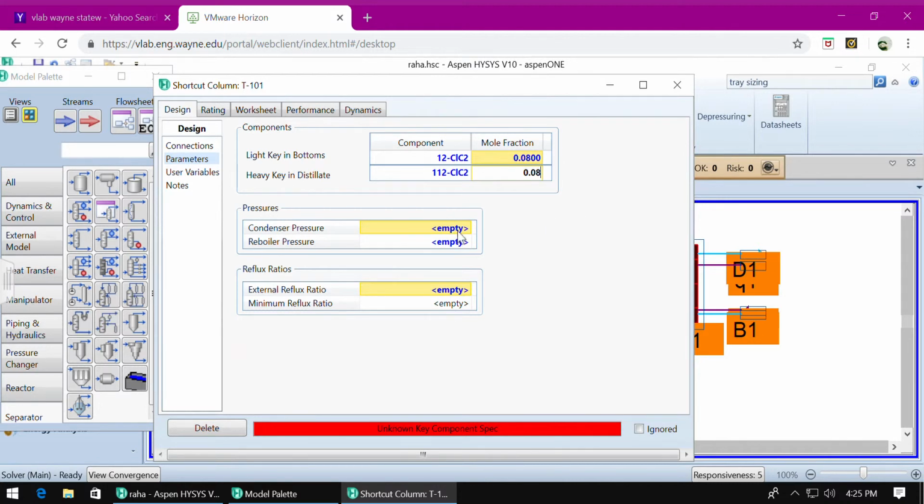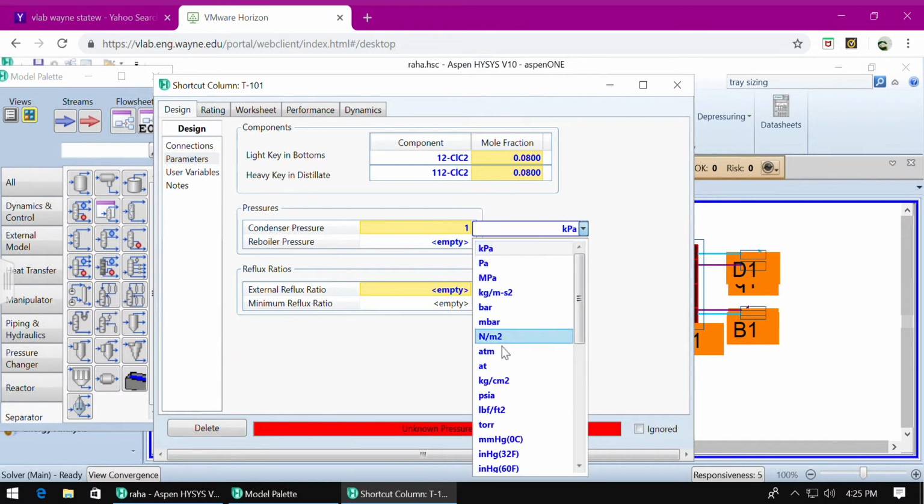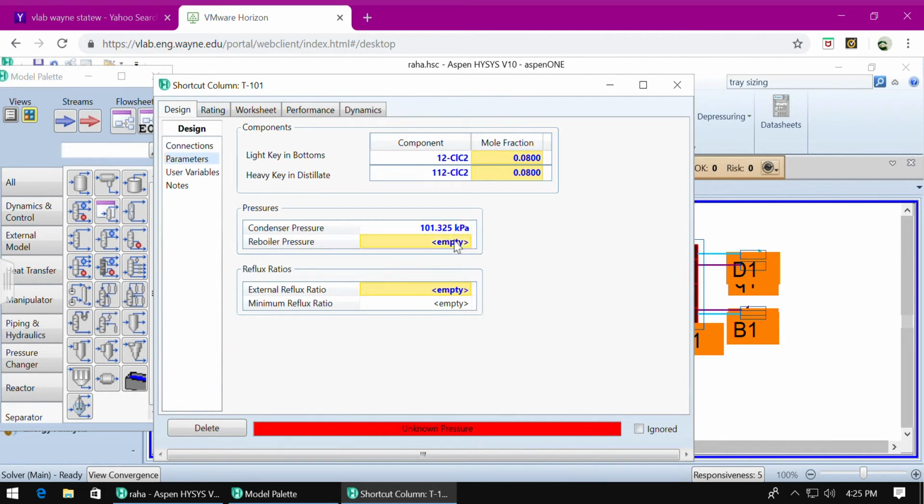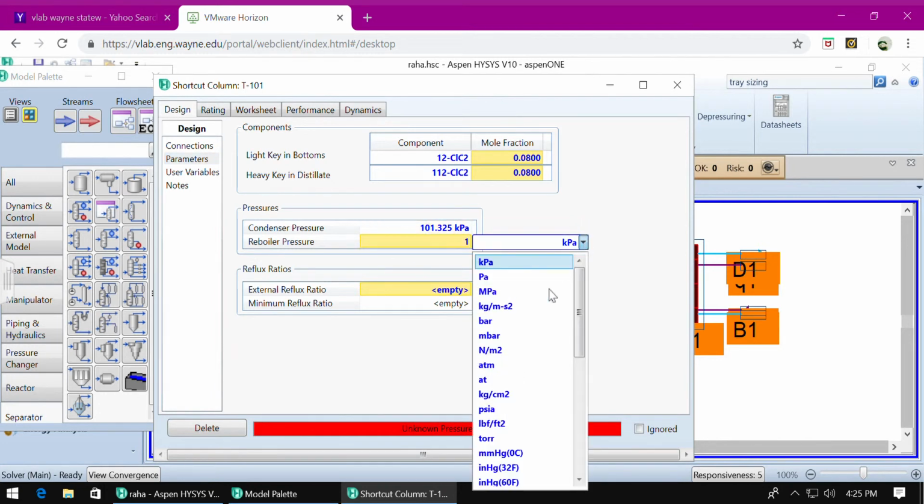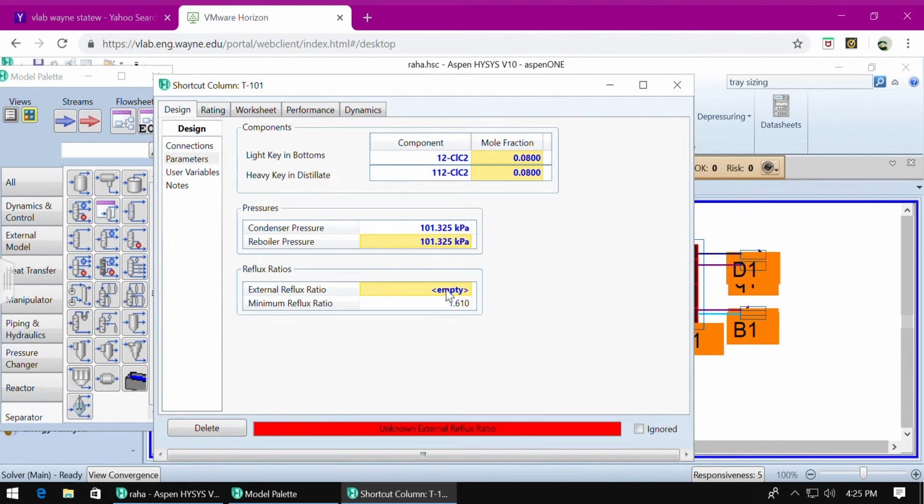And we know that the operating pressure for the condenser and reboiler is equal to 1 atm. So put 1 atm for both of them. And also we know that the reflux ratio should be equal to 2 based on the problem statement. After entering these numbers, the unit will be converged and we can obtain some useful information from the results of this unit.